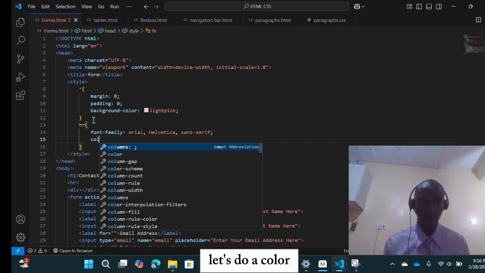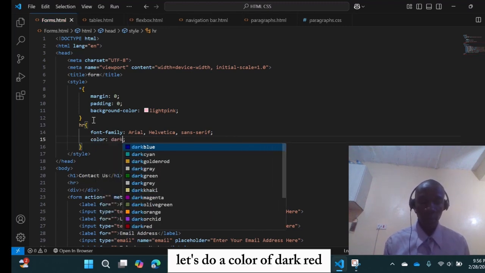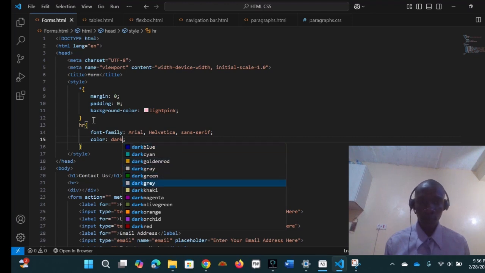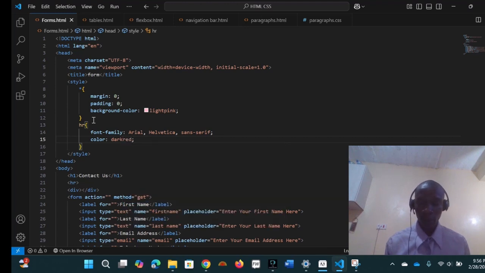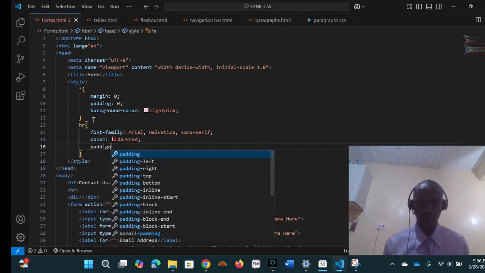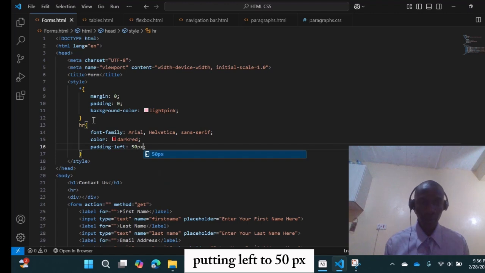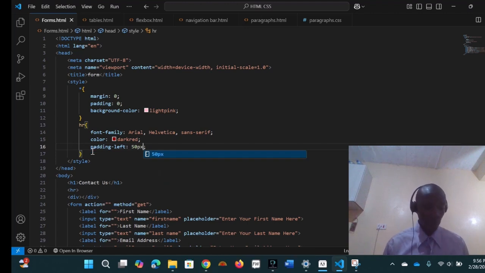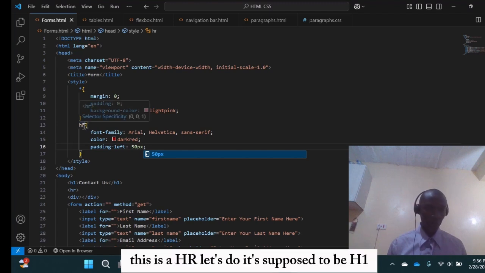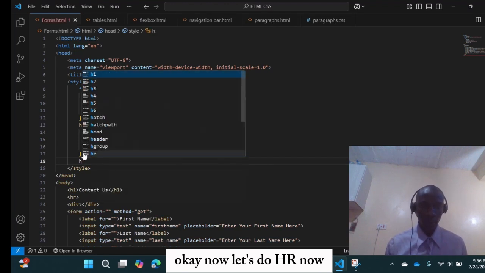Let's do a color of dark red. Let's do padding left of 50px. Okay, this is an HR. It's supposed to be H1. Okay, now let's do HR now.